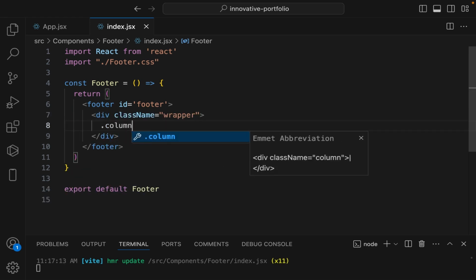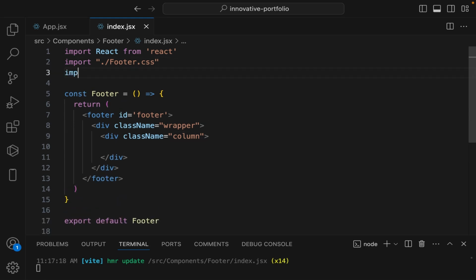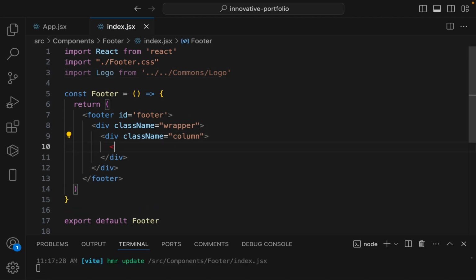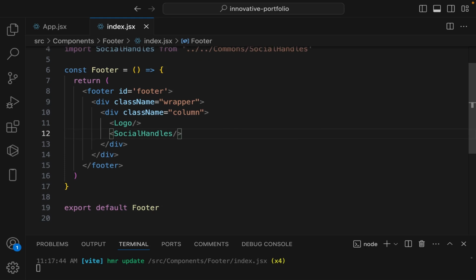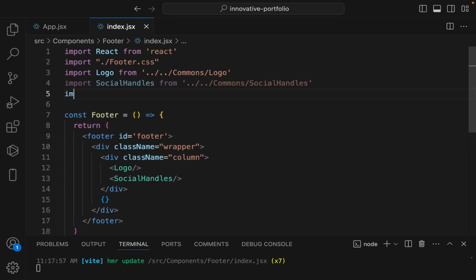So we are going to say column. Here we're going to import our logo and let's include it in this column. Also, let's import the social handles and include them after the logo. Here, let's import our footer data from the sources file.